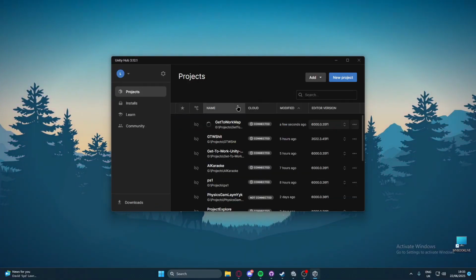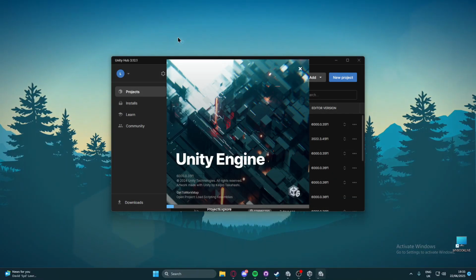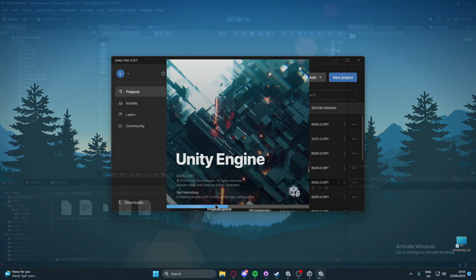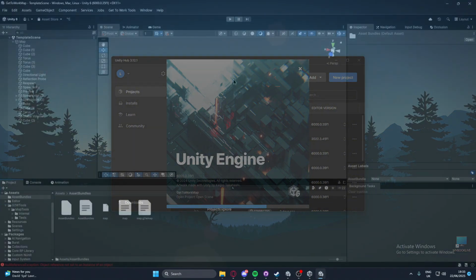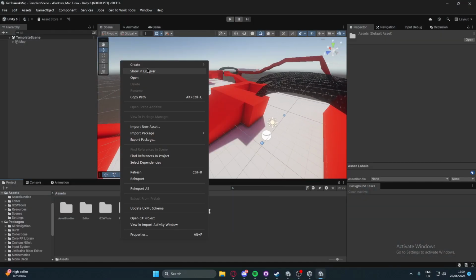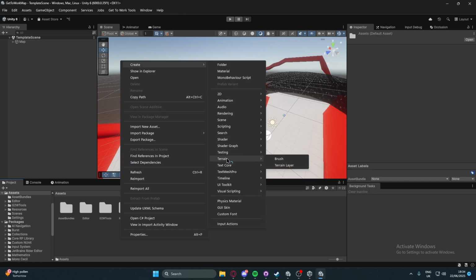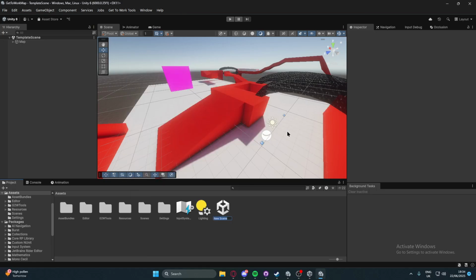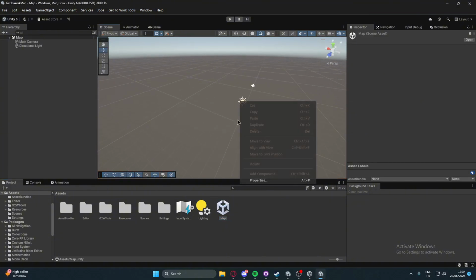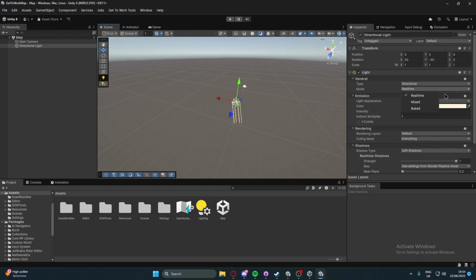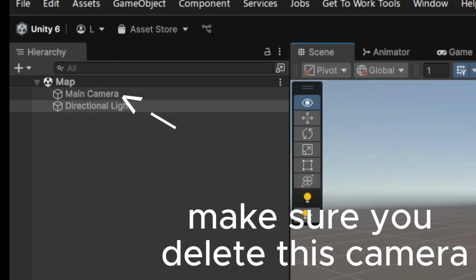Okay, so I'm going to reload the project because, you know, the whole lighting thing. Alright, so back in the project, I'm just gonna make a new scene. I'm gonna call it map or something, I don't know. Alright, so from here you wanna make sure your light is set to real time. Baked currently does not work right now. It just does not work. Okay, so you have to use real time.